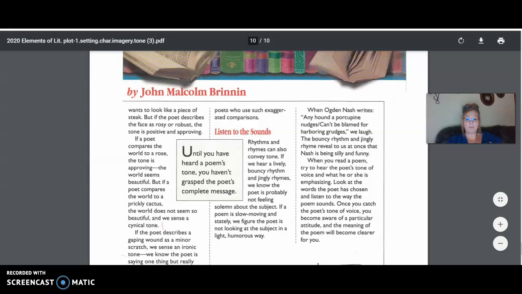When you read a poem, try to hear the poet's tone of voice and what he or she is emphasizing. Look at the words the poet has chosen and listen to the way the poem sounds. Once you catch the poet's tone of voice, you become aware of a particular attitude, and the meaning of the poem will become clearer for you.